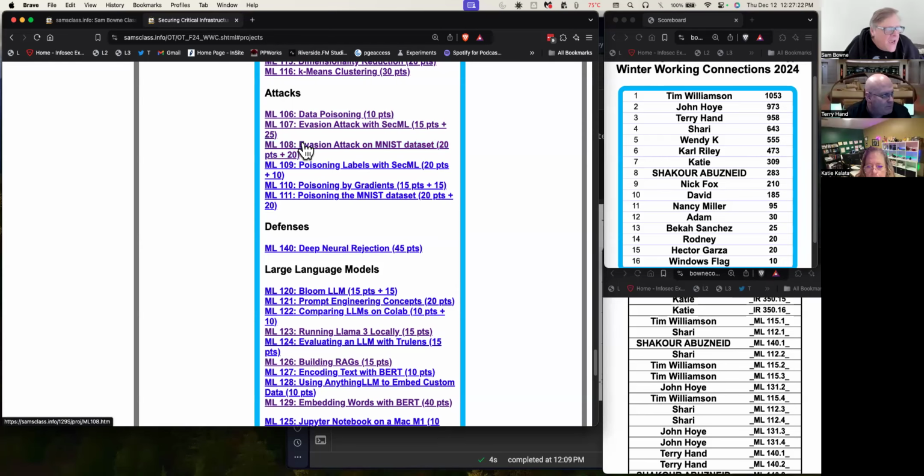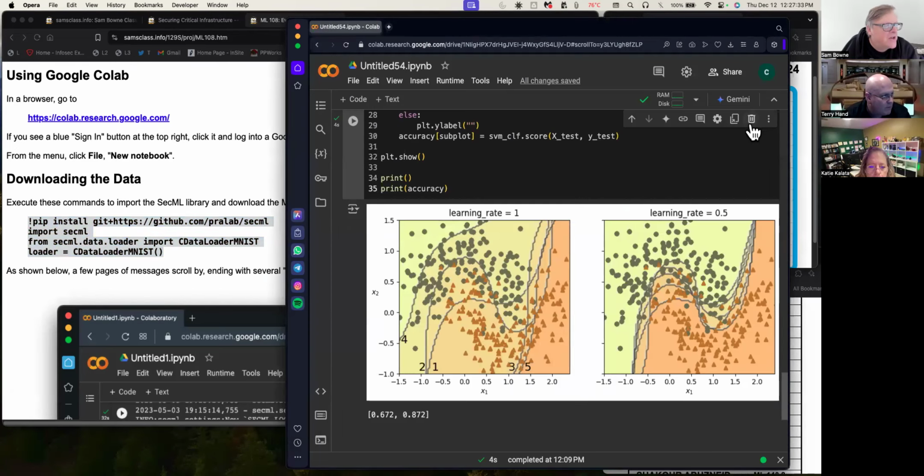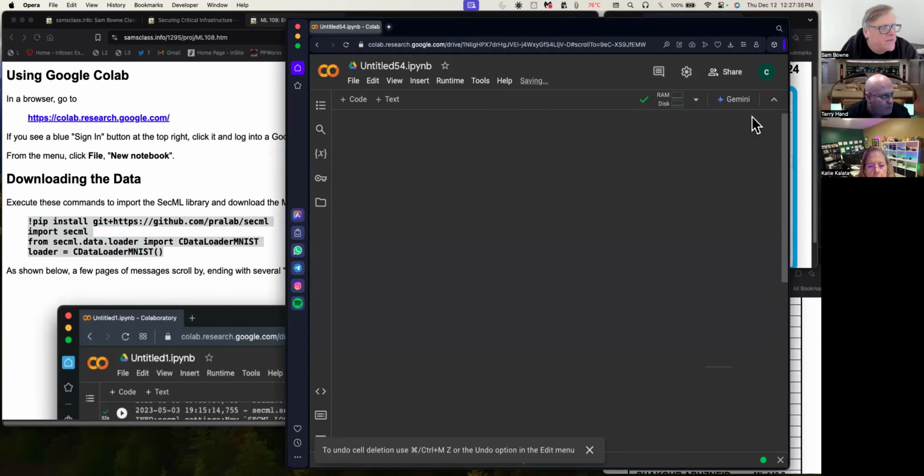Okay, so we'll make an attack now on one of these models. We're going to get the MNIST data set again, which is, I think, these digits where you're trying to recognize the digits. Let me just clean off this old stuff. Okay.